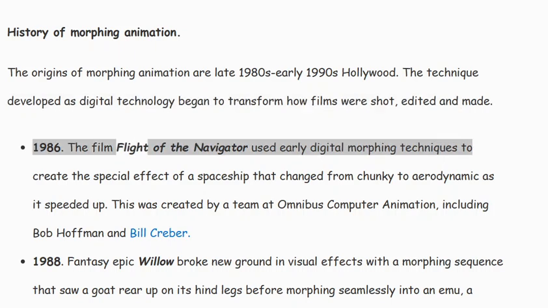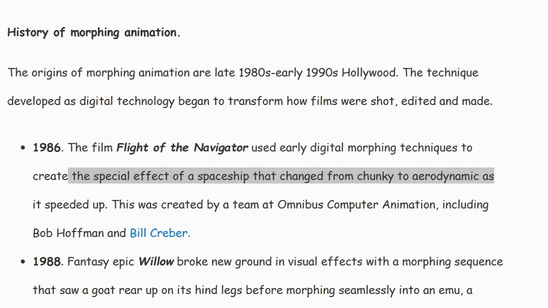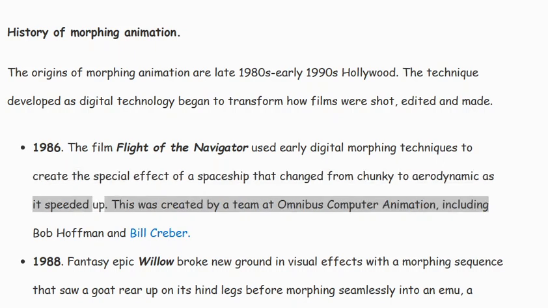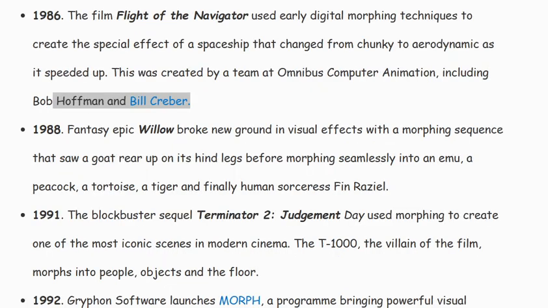1986: the film Flight of the Navigator used early digital morphing techniques to create the special effect of a spaceship that changed from chunky to aerodynamic as it sped up. This was created by a team at Omnibus Computer Animation, including Bob Hoffman and Bill Kroyer.